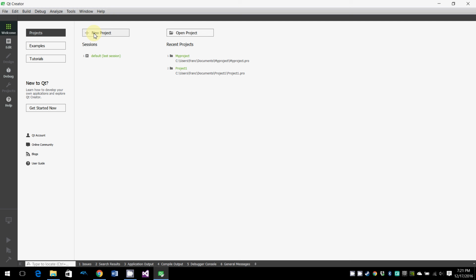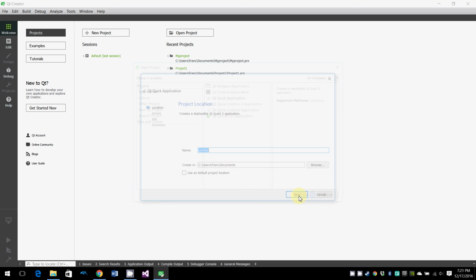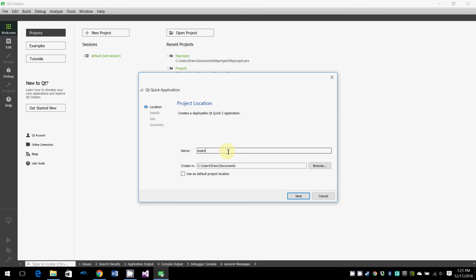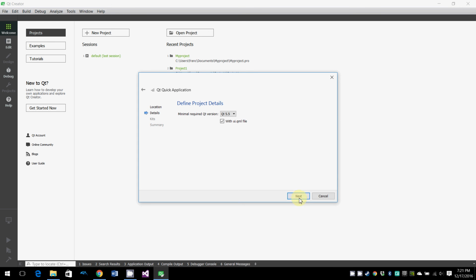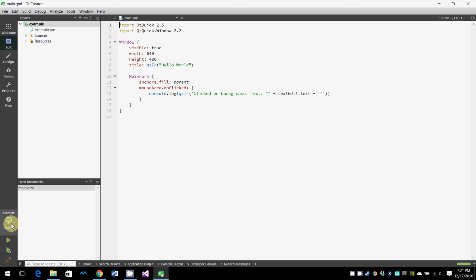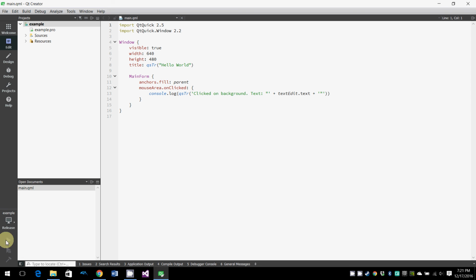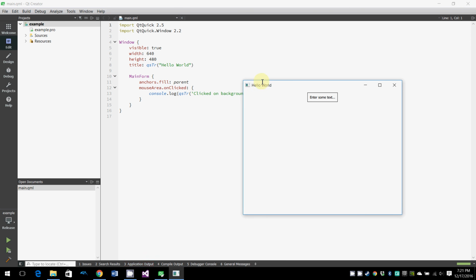Just to make sure that Visual C++ got installed correctly, we can create a Qt Quick application, and then just click next, finish. You can change this to release. It doesn't really matter. And then you just want to run it. As long as it compiles and shows, this is working properly. So the installation was successful if you got to this point.